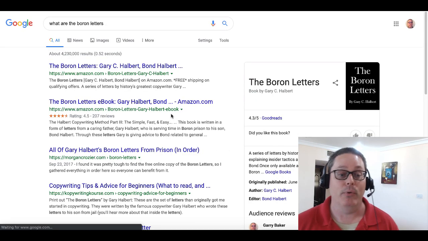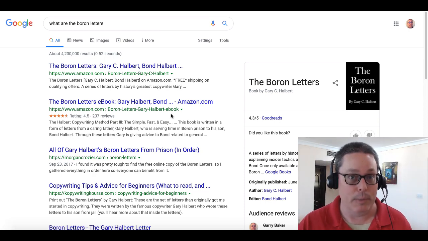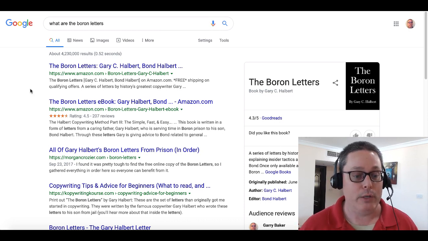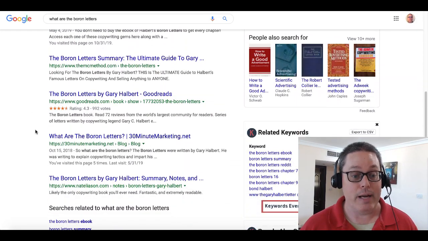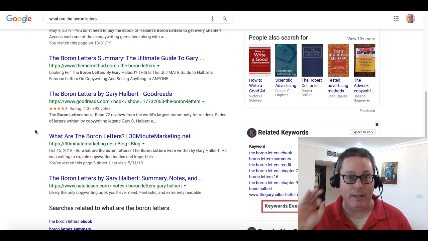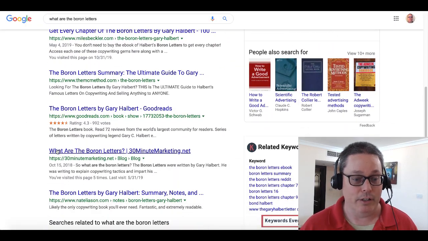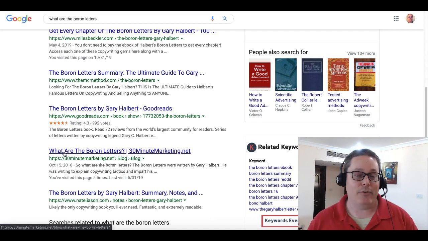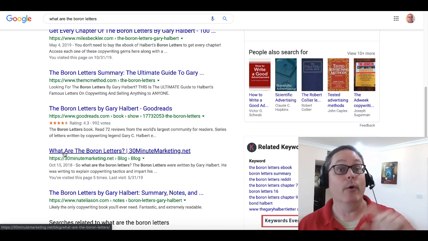Now you understand that people that are into marketing are going to know what the Boron Letters are. So this may be something that you want to become familiar with as you're doing audience research and also as you're digging into the topic of marketing. So as you can see, what are the Boron Letters? You can actually find out what the Boron Letters are. So people that have created content around this subject, around this topic, which as you can see right here on the first page of Google, a little ways down, but still on the first page, what are the Boron Letters? 30minutemarketing.net. So as you can see, in this case, I've created content and I've targeted my audience, and I'm letting SEO do the heavy lifting for me by letting my audience come to me versus me going to my audience.